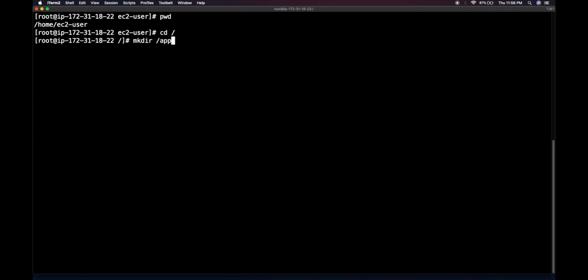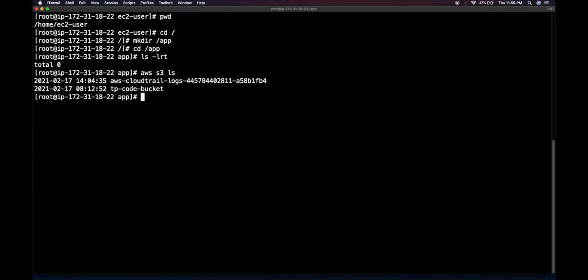So I'm going to create a folder called app, mkdir app. Inside app is where I'm going to deploy my jar. Right now it's empty. Let's now do an aws s3 ls. So we can see the bucket from here as well. You can see that there are two buckets.